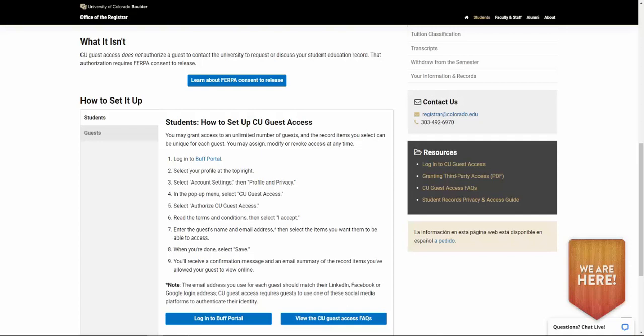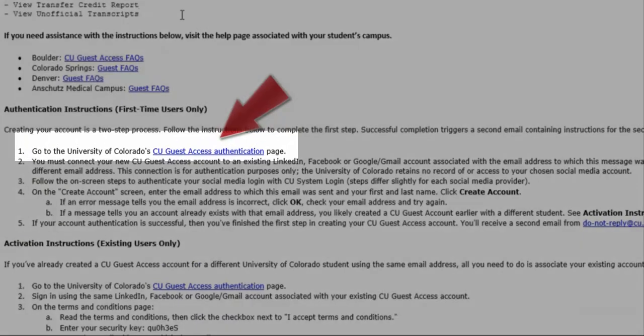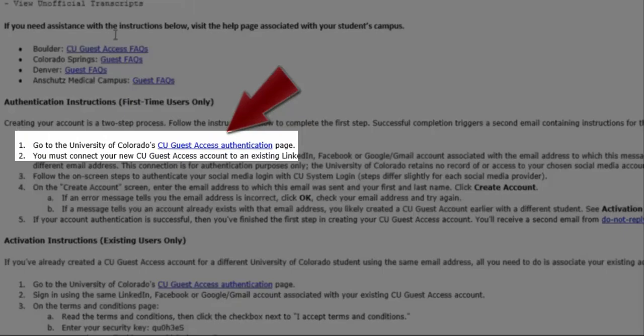In order to gain access to CU Guest Access, your student will have to give you access through Buff Portal. We recommend opening a new browser for completing these steps. When you receive the access email, click on the CU Guest Access authentication link in Step 1.